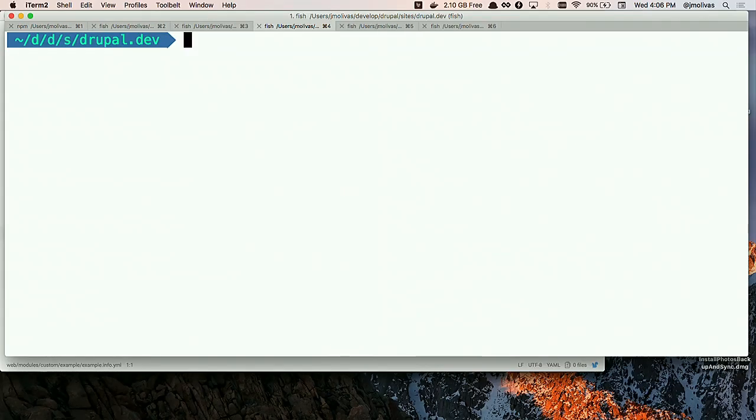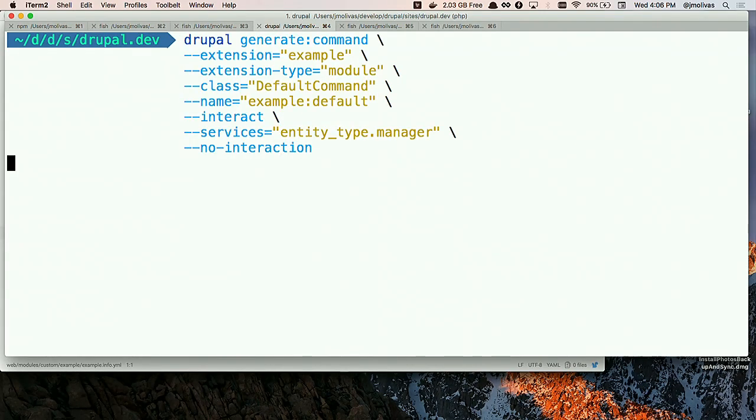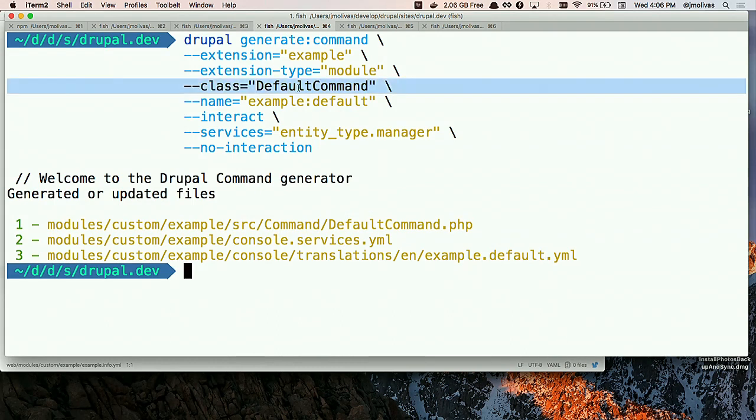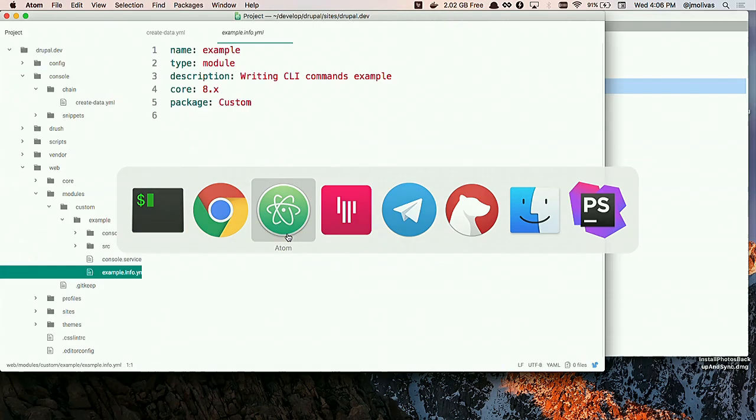So what I will do here is run this. And this will take care of generating a few files for me. It also takes care of creating the proper directories based on the names that I provide on the command execution. So it takes care of creating the src Command directory and the DefaultCommand PHP class, and it's using DefaultCommand because this is the name that I'm giving to the class, so you can name it anything you want, right? It takes care of generating this console.services YAML file. Let's see what's inside those files.